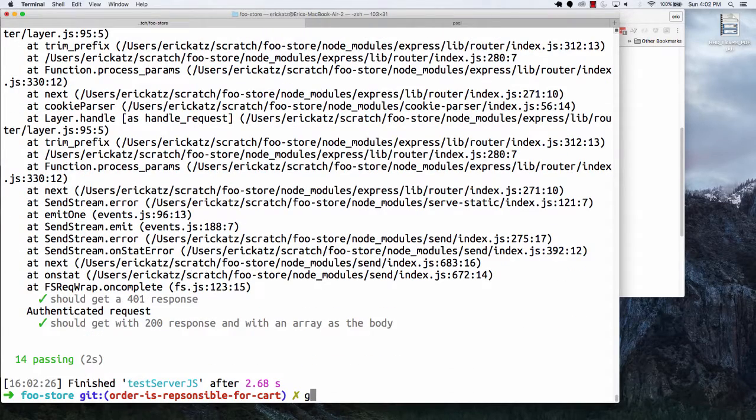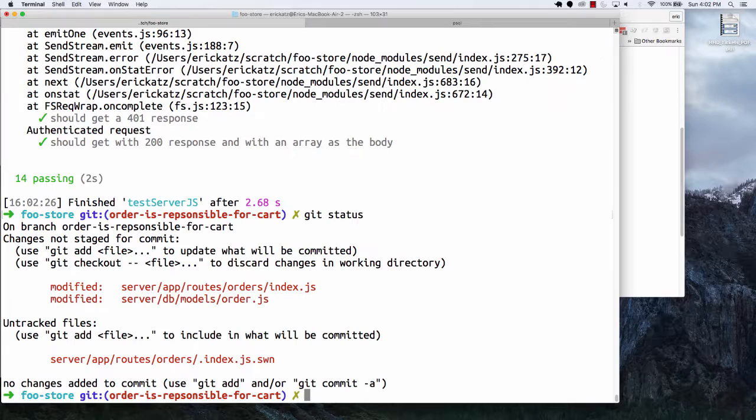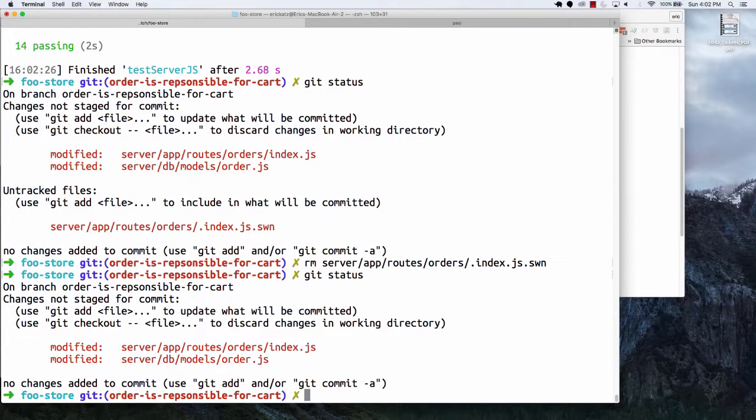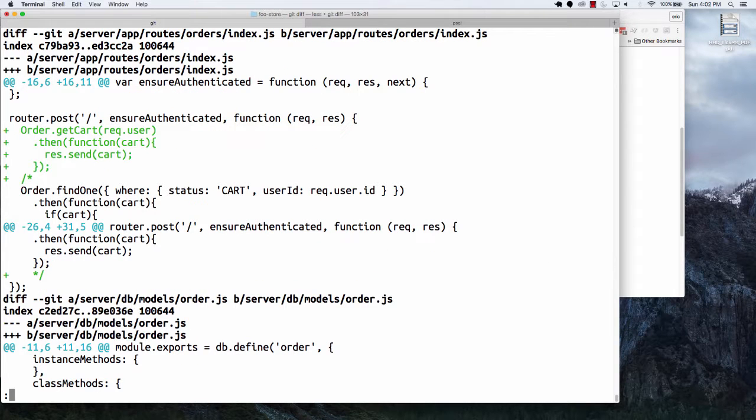And once this ends up passing, if I do a git status, I'll see what has actually changed. I've got some files here that are a result of my using Vim. Let me remove this file because I don't want this to show up in my repo. Should probably have some git ignore for that. So now I've got these two files. Another command you could run is git diff, which will show you the difference.